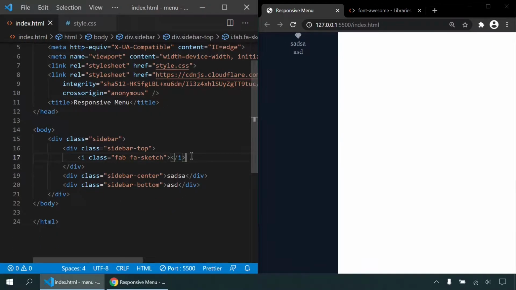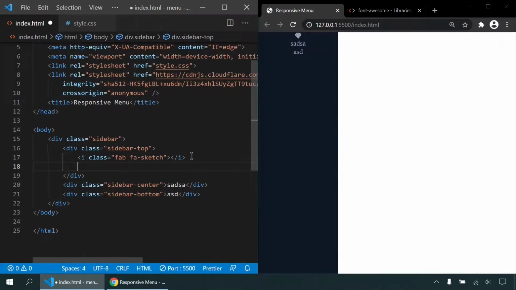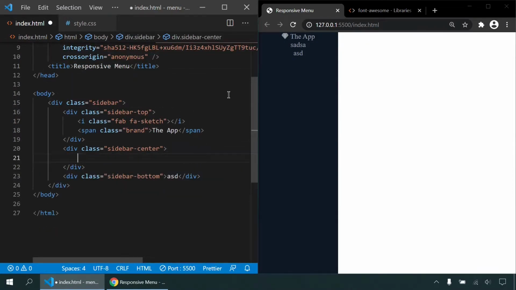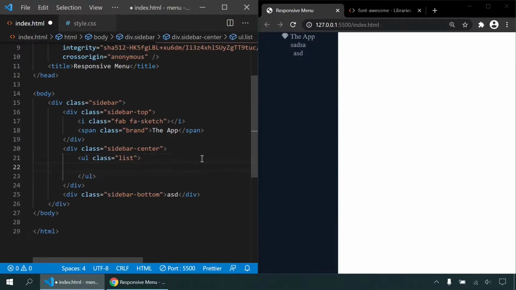And after this logo, I'm gonna create a text here. Let's say span, and class name will be brand. And I will say the app. Something like that. And for the center of the div, it's gonna be a list. I will say UL and class name will be list. Okay, I will create some list items and class name list item.